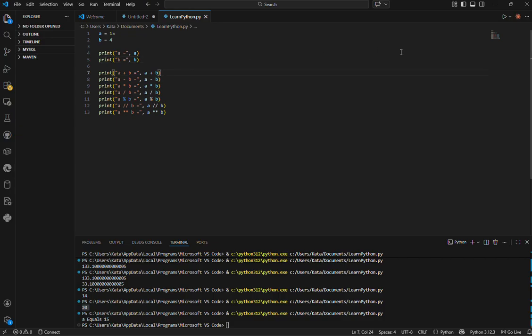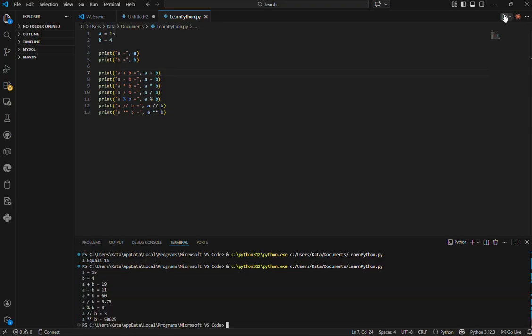You would expect to get a value which is the sum of those two values, and this is what you get here, right? So on our console, it's saying A plus B equals 19. So it's calculating that as a calculator would. What if you actually wanted to subtract? A minus B equals 11. Again, if you check here, 15 minus 4 equals 11.